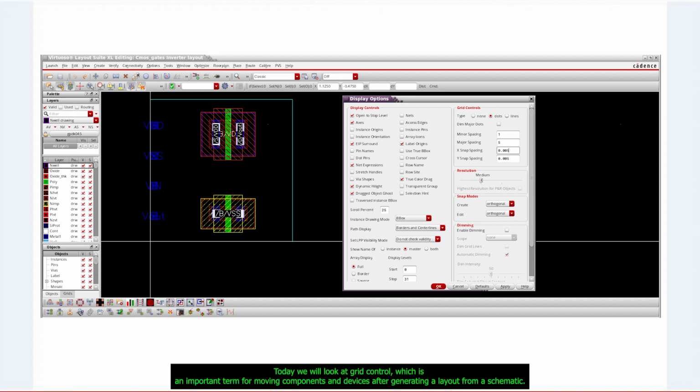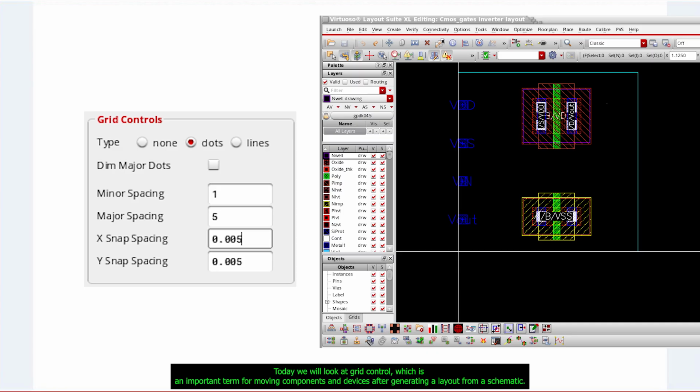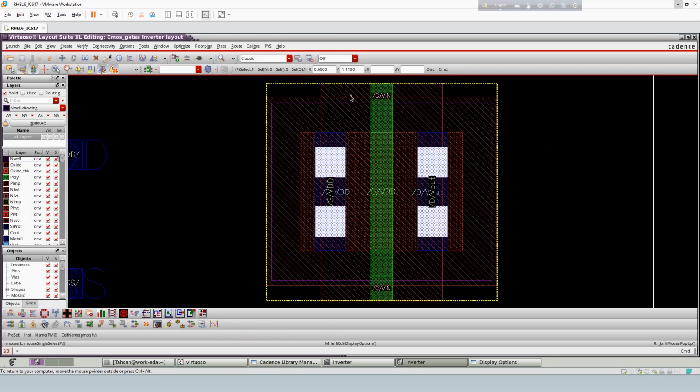Today we will look at grid control, which is an important term for moving components and devices after generating a layout from a schematic. Without grid control settings, DRC cannot be cleaned for fabrication.